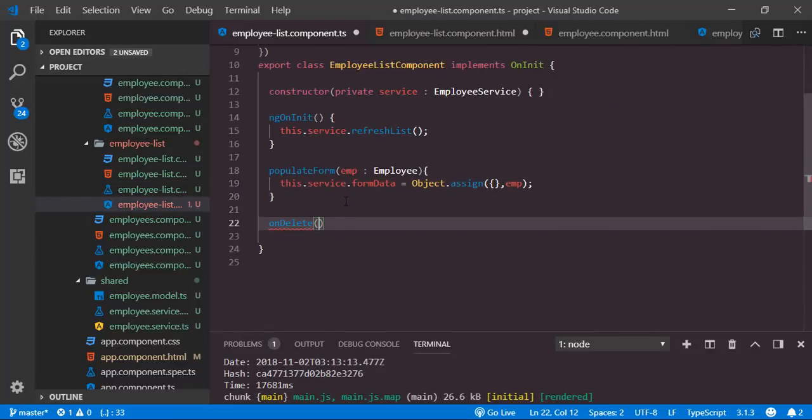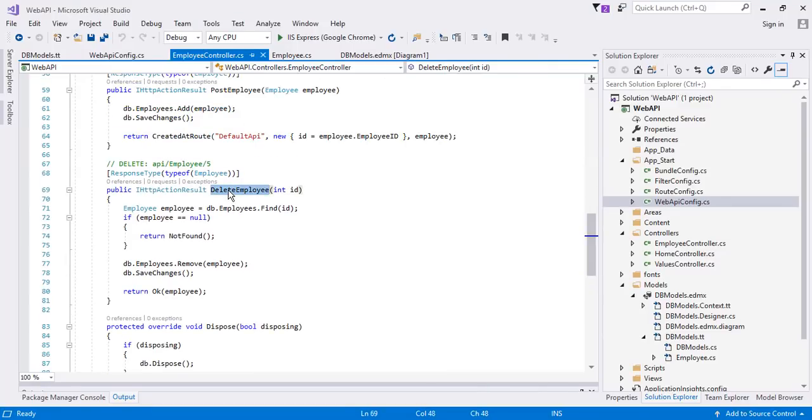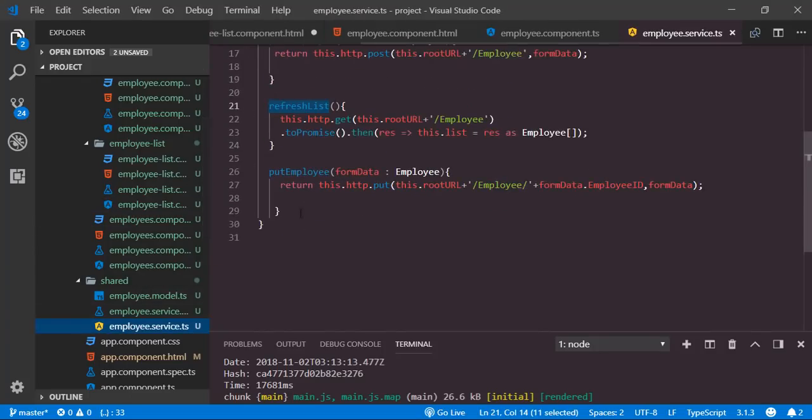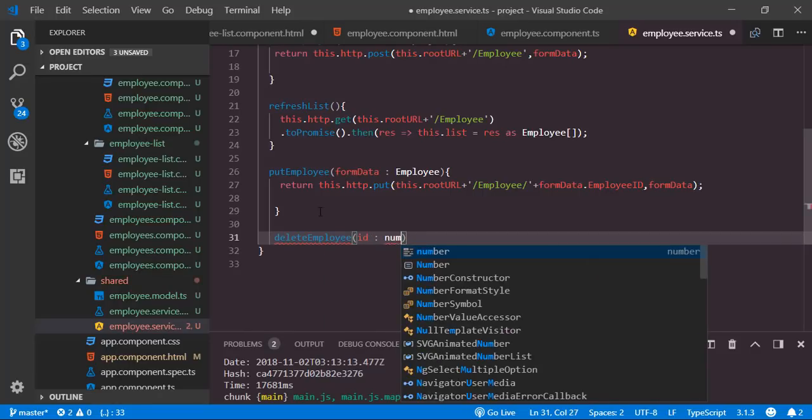onDelete with a single parameter id, of the type number. For the delete operation, we have to call this web API method here, delete employee, and the corresponding URI will be this: api/employee/ the corresponding employee ID, which we can pass through the URI itself. So we just need to do this. Back to the service class, I will define one more function, deleteEmployee, with a single parameter id. It's of the type number.